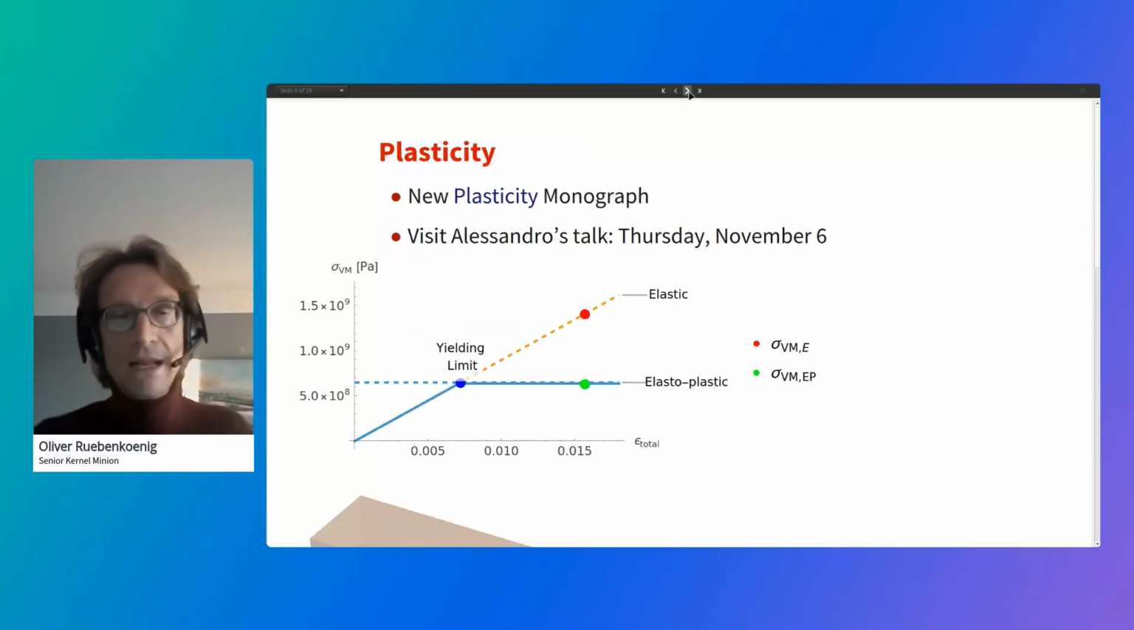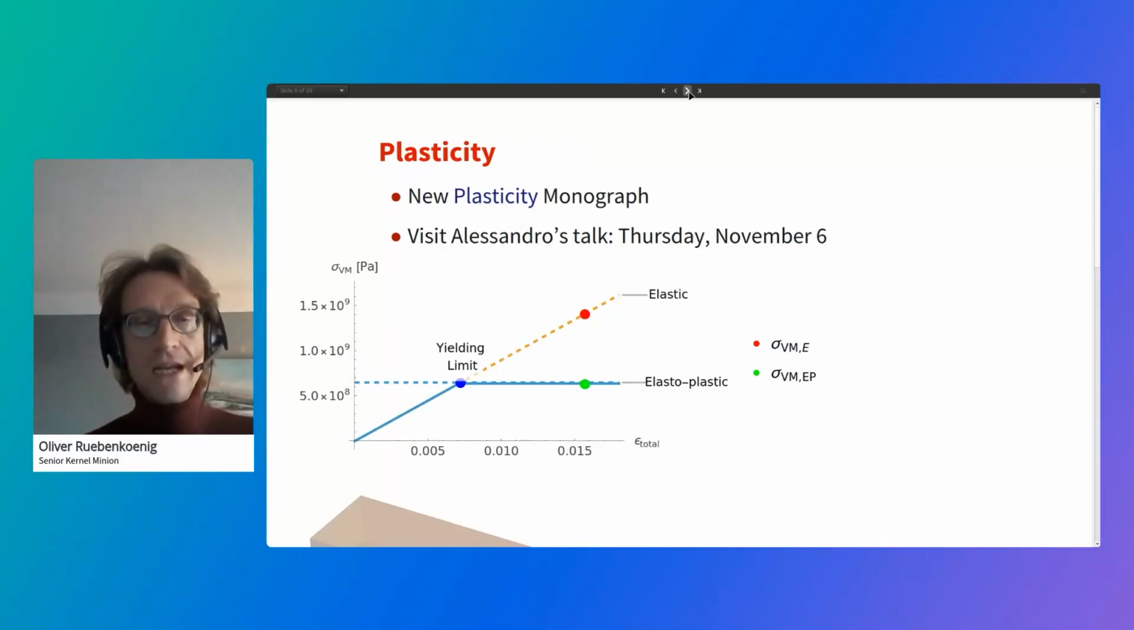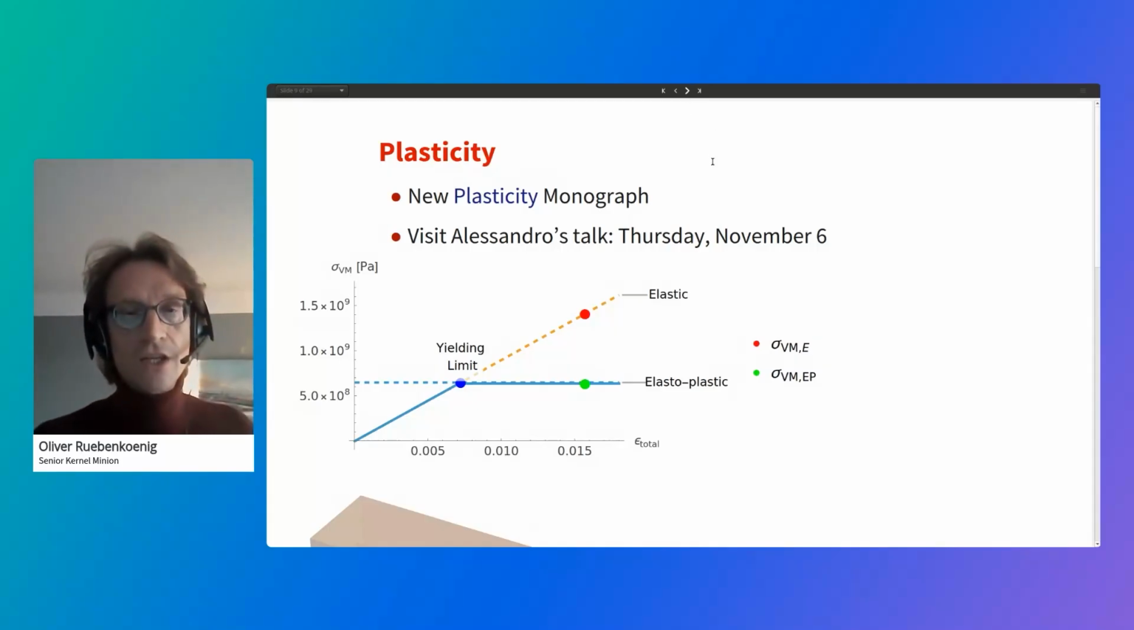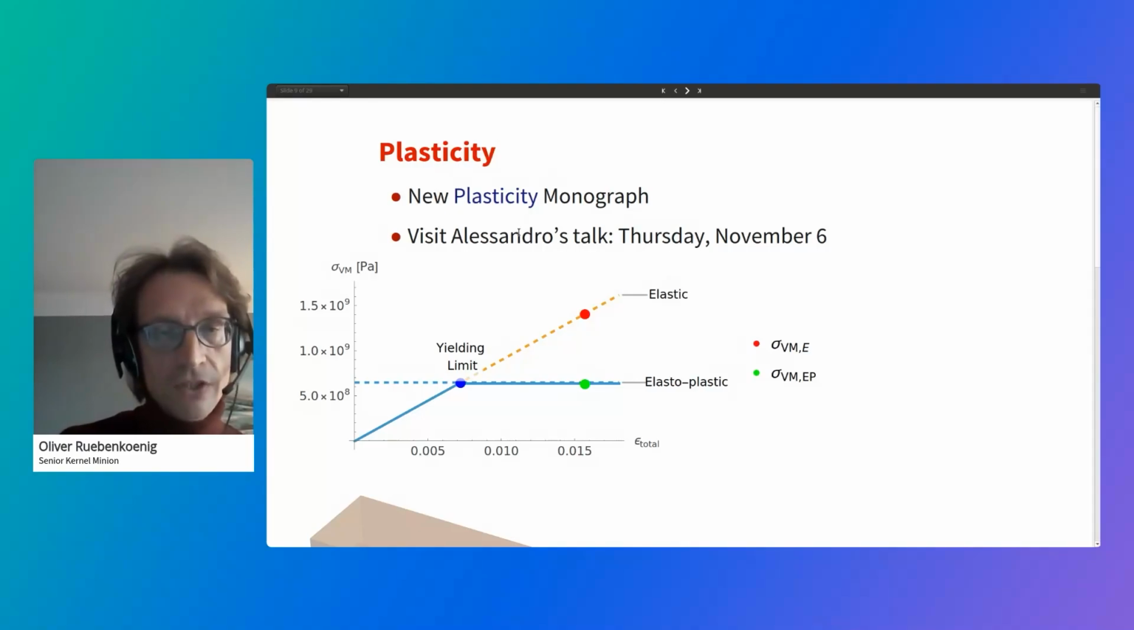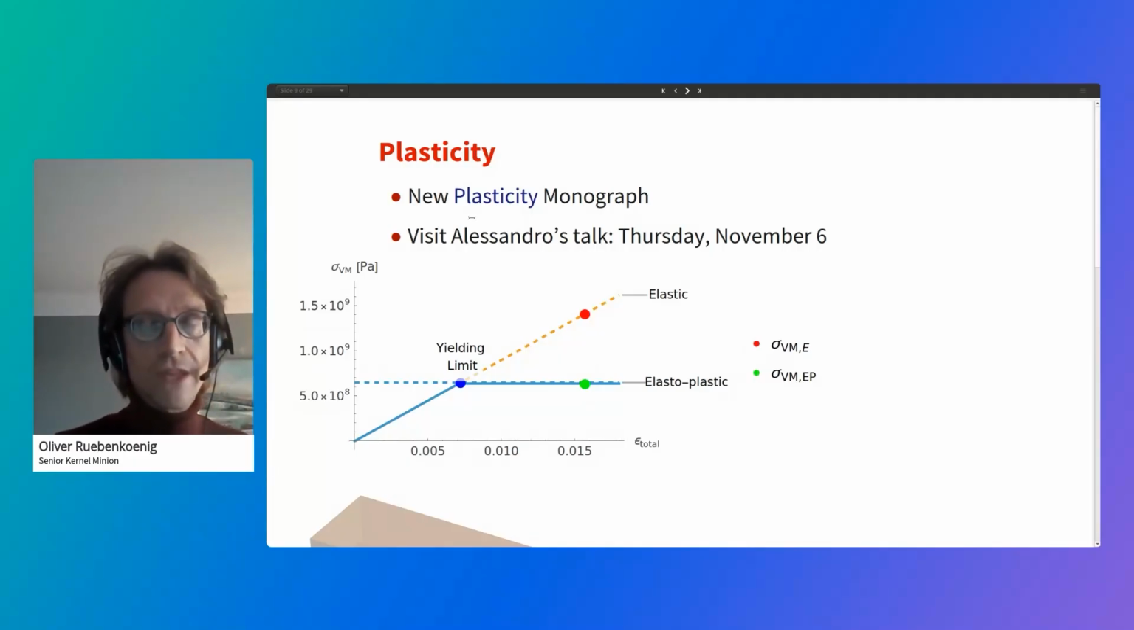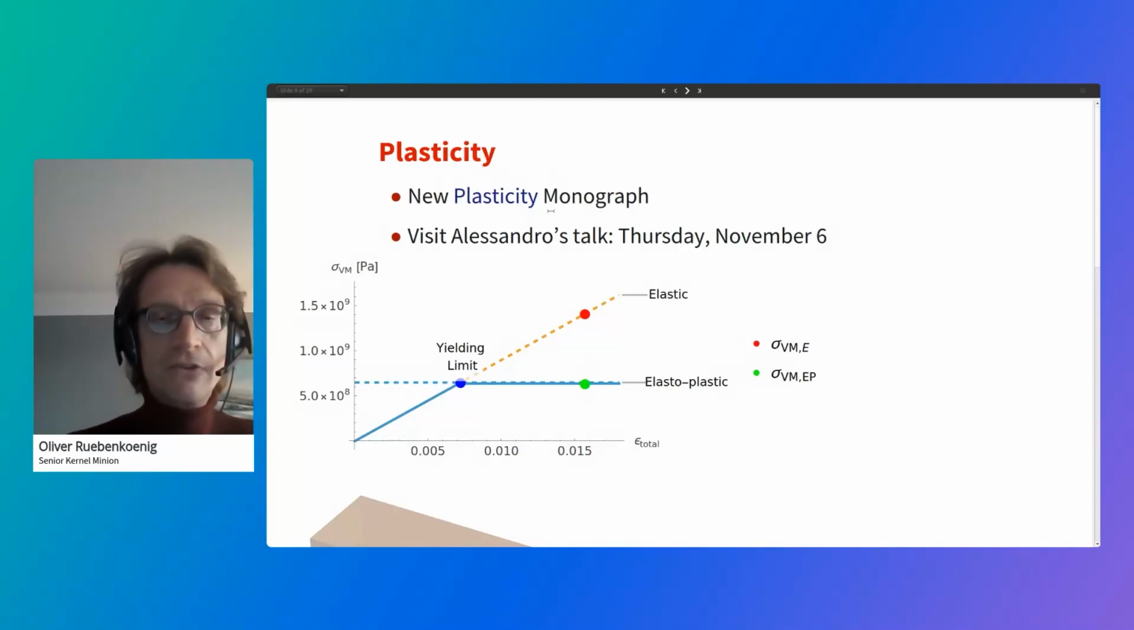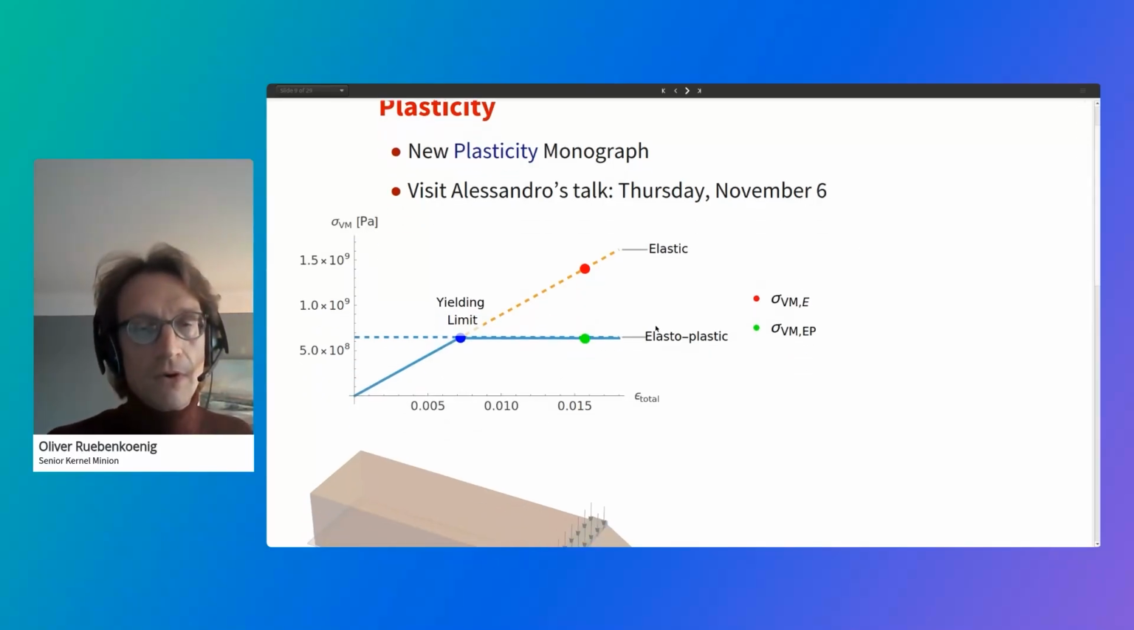Right, so plasticity, there is going to be a new monograph that talks about plasticity, what it is, how to use it, gives examples and things like that. There is going to be another talk tomorrow. Alessandro is going to give the talk, and he's going to exclusively talk about plasticity. So if you are interested in plasticity, I'll recommend you go to that talk as well and have a look at what Alessandro will show you there. I'm just going to give you a few highlights of what we can do now.